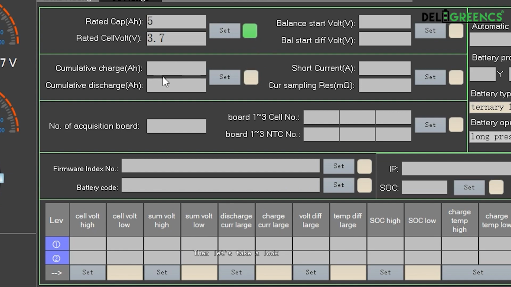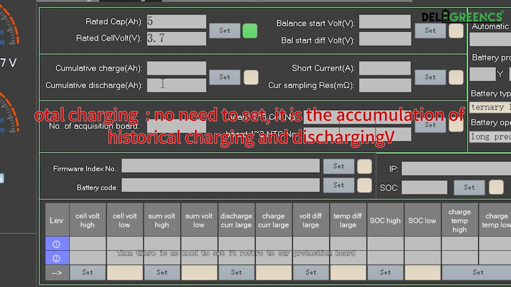Then we look at the following: the total ampere-hours for charging and the total ampere-hours for discharging. There is no need to set these. They refer to the charge and discharge that our protection board has accumulated in its history after connecting the battery.